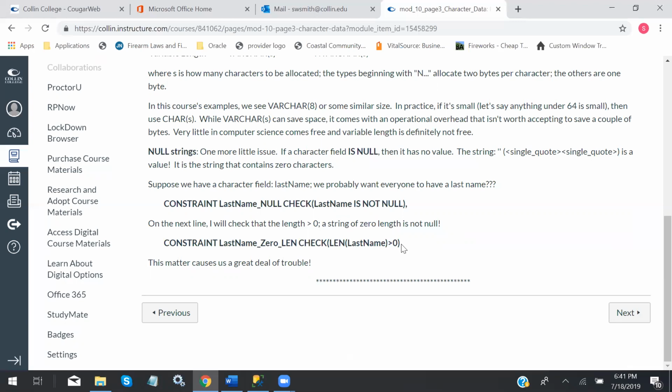And this is a source of problems in databases. This matter causes us a great deal of trouble. I have a last name. I'm not finding the names that I expect to find. And what I'm finding is that I have names in there that don't have any characters in them.